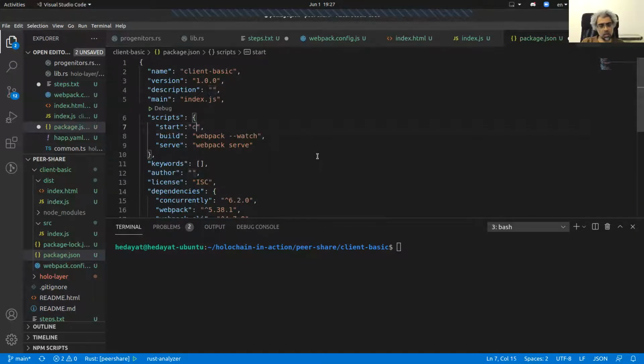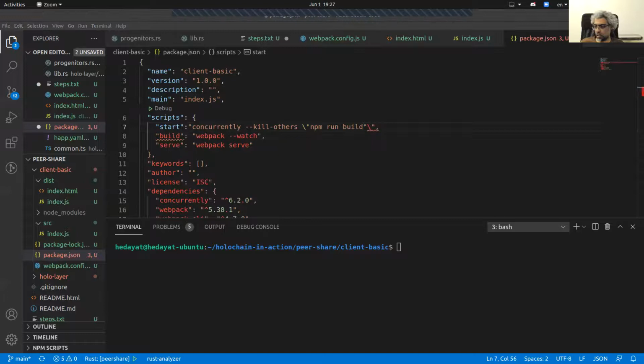That's concurrently, kill others, at first kill others, and then actually npm run build, and it should be here. I need to run two commands. So kill others, npm run build, and npm run serve.